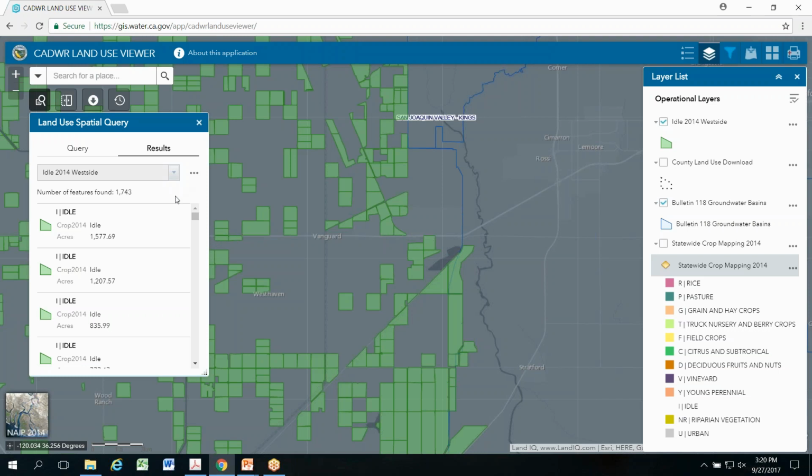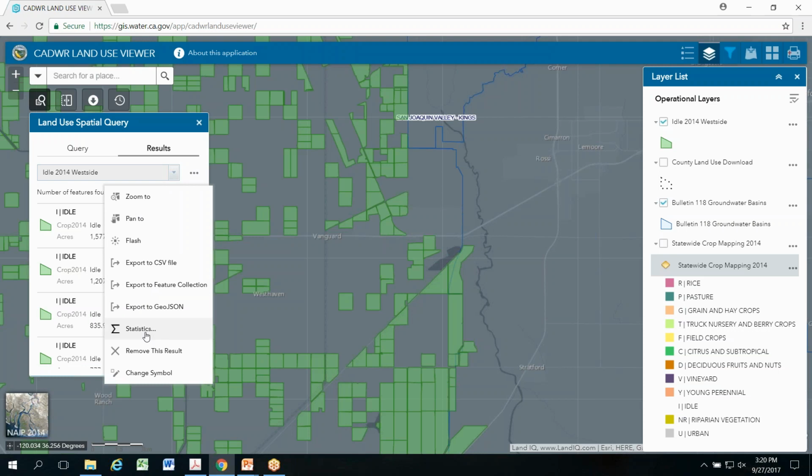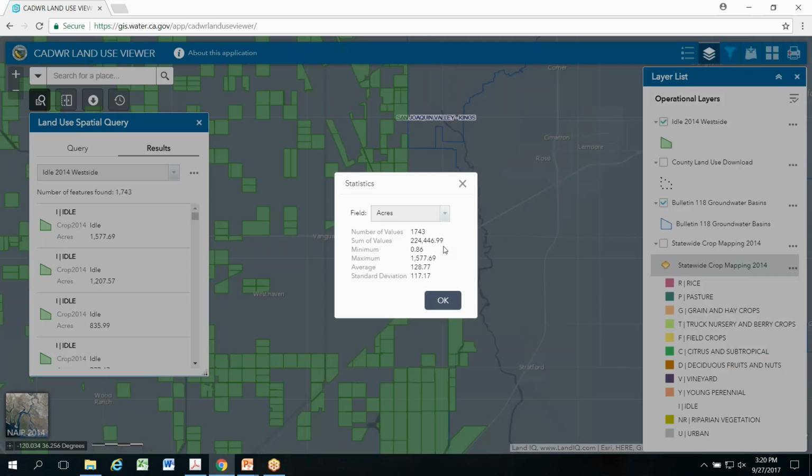So okay, we have 1,743 idle fields. We just want to get some statistics. So acres. Okay, sum of values, 224,446 acres of idle fields in 2014.